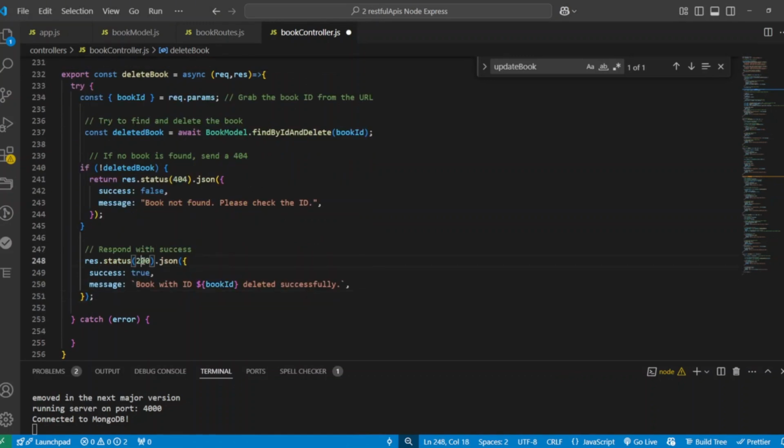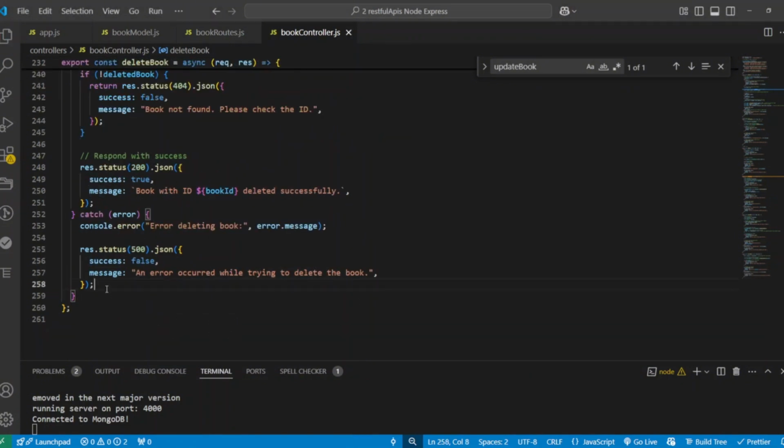So we're giving back a 200 response and success set to true and a message saying the book with this ID was deleted successfully. And in the end, our try catch block is the same as always, very generic code that just handles the generic deleting message error for us.